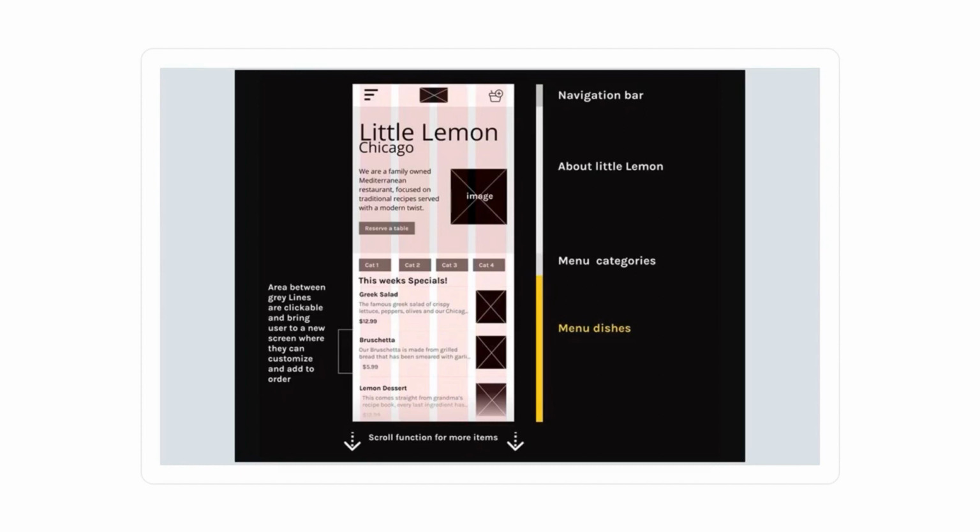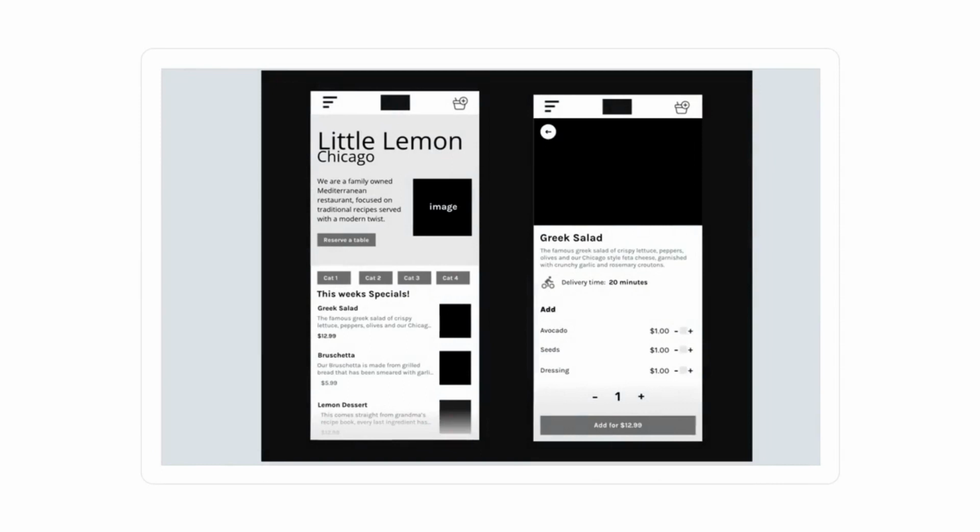Now I want to add some dishes from the menu. I add them on the bottom. As this is the first screen of the online page, Adrian wants to highlight this week's specials. I need a title, the name of dish, a description, the price, and an image. This section is scrollable vertically to see further items. I need to note that when a dish is clicked, the user is taken to another screen.